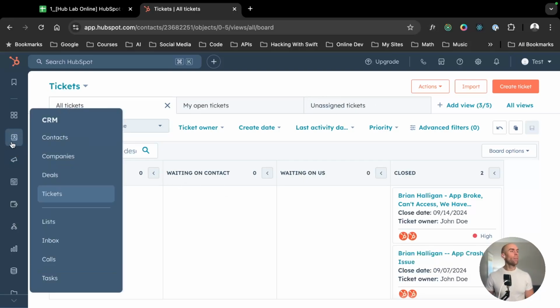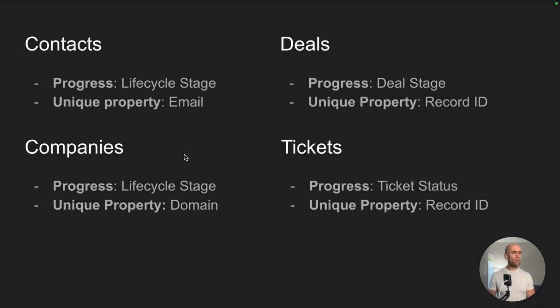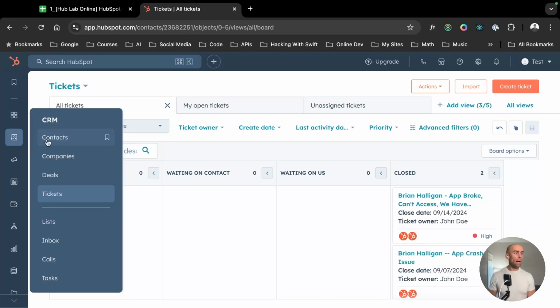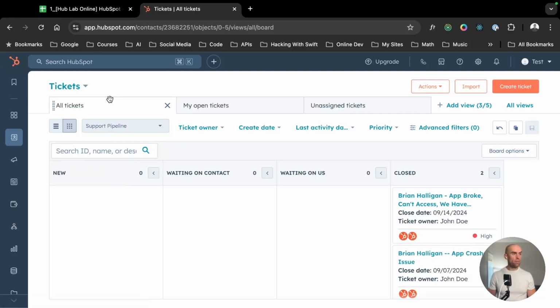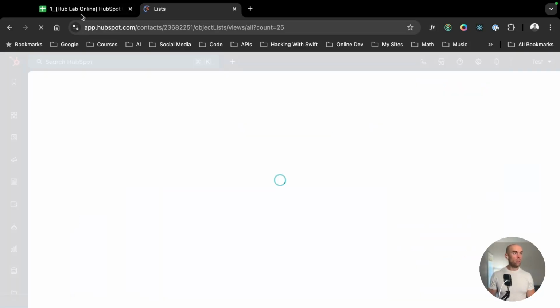That kind of thing. So we've looked at these 4 objects: contacts, deals, companies, tickets. If you understand how these 4 objects work in HubSpot, you understand everything you need to know about HubSpot up to, I'd say, about 90%. Okay. Now there's 2 other things that we can understand about these HubSpot records. The first one is lists. Okay. So we're going to go to lists here.